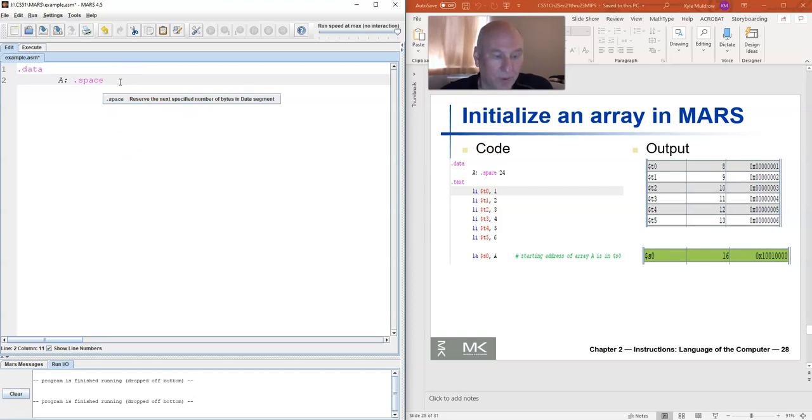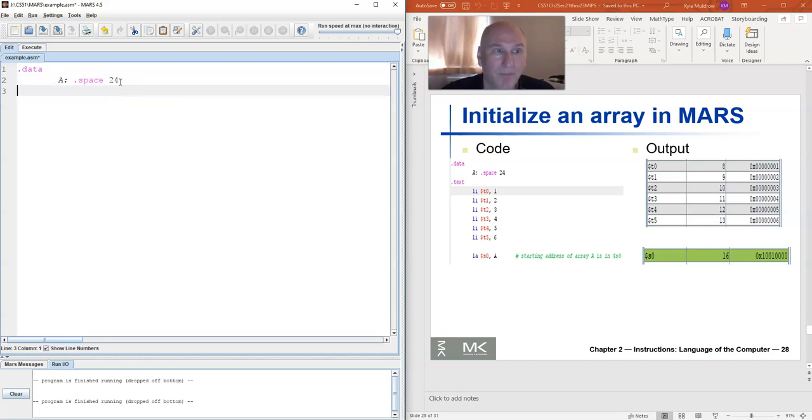Okay, we'll finish the word space, and we're going to say 24. We're going to have an array that's 6 elements long. 6 elements, 4 bytes for each element, so 6 times 4 is 24. Okay, now the actual MIPS code that you're going to run, you type .text to indicate that's the MIPS code you're going to be running.